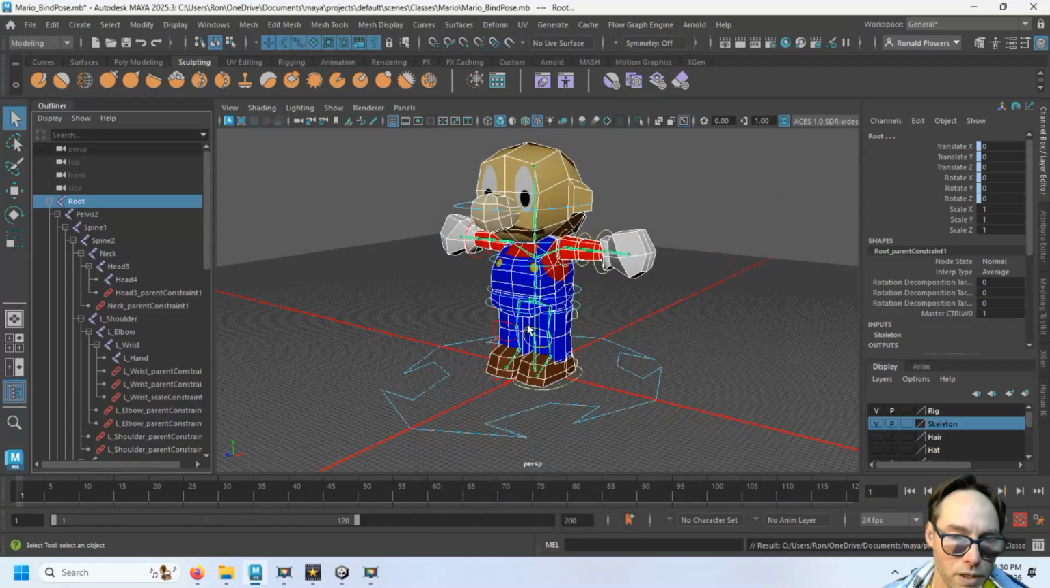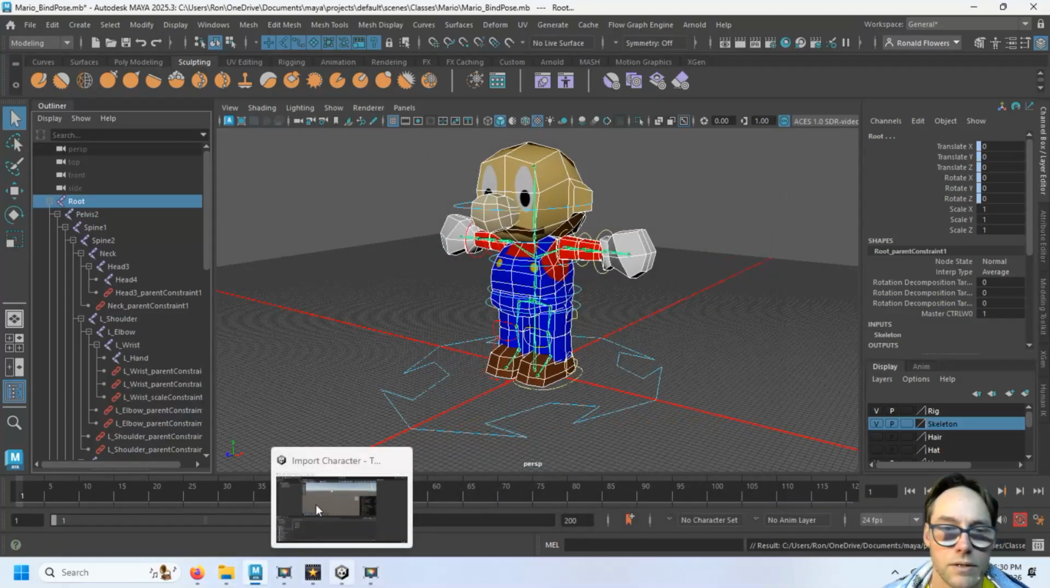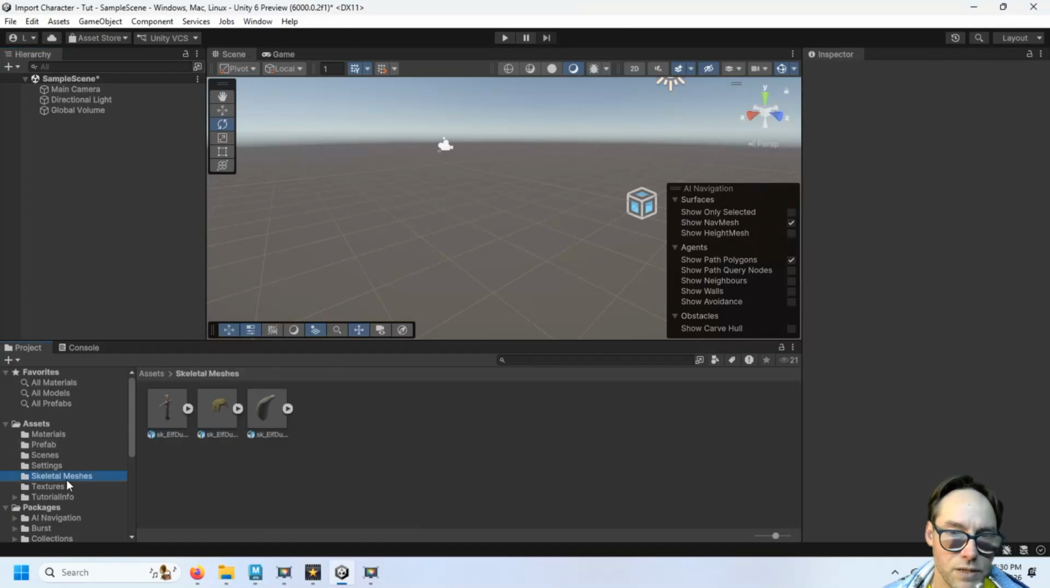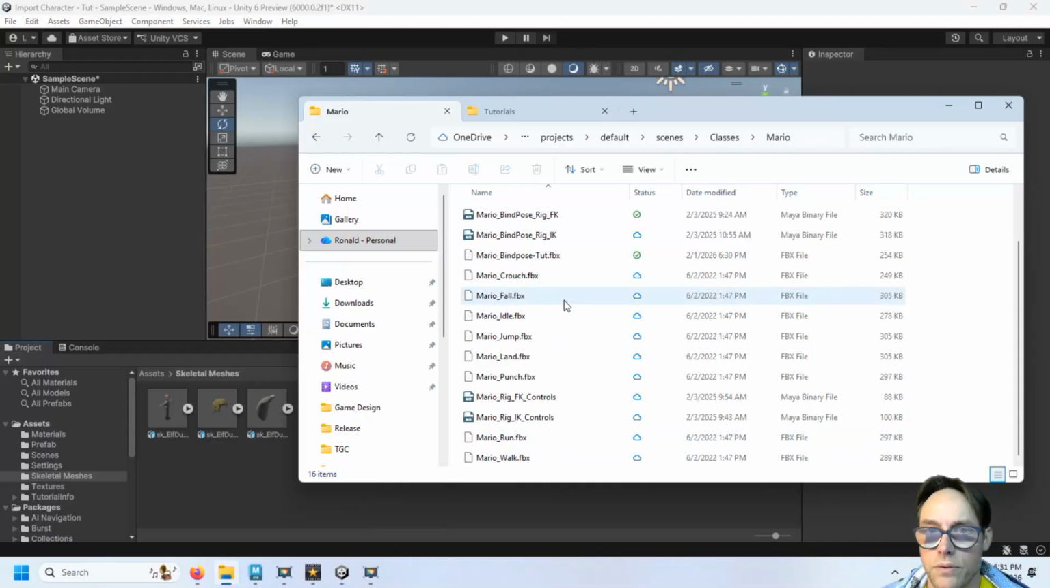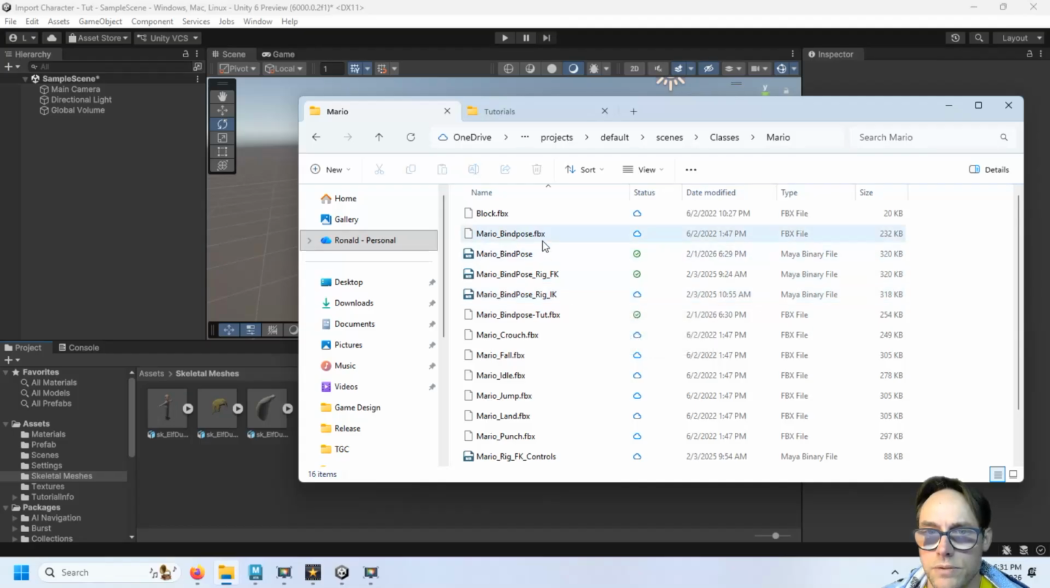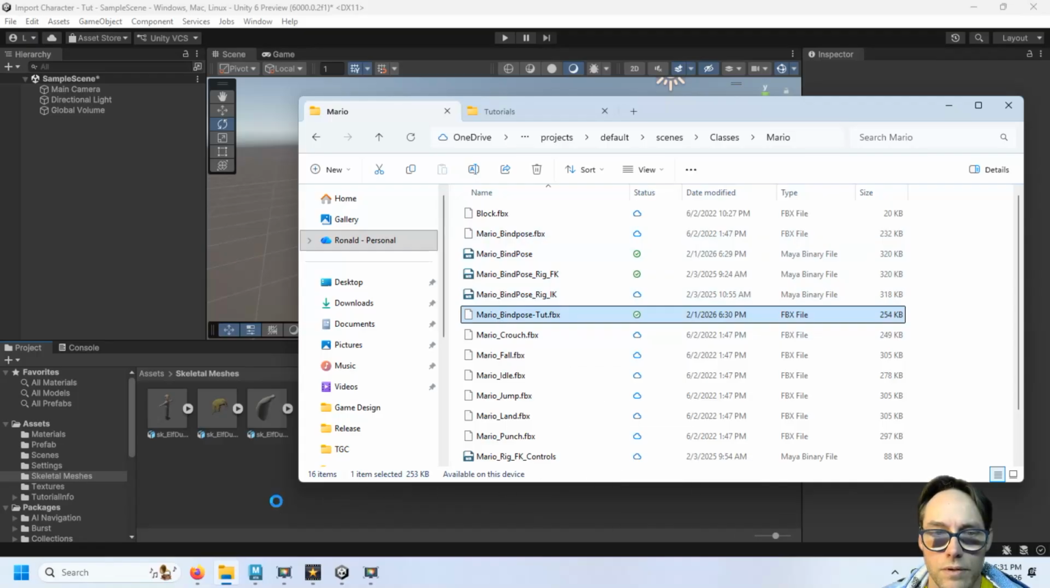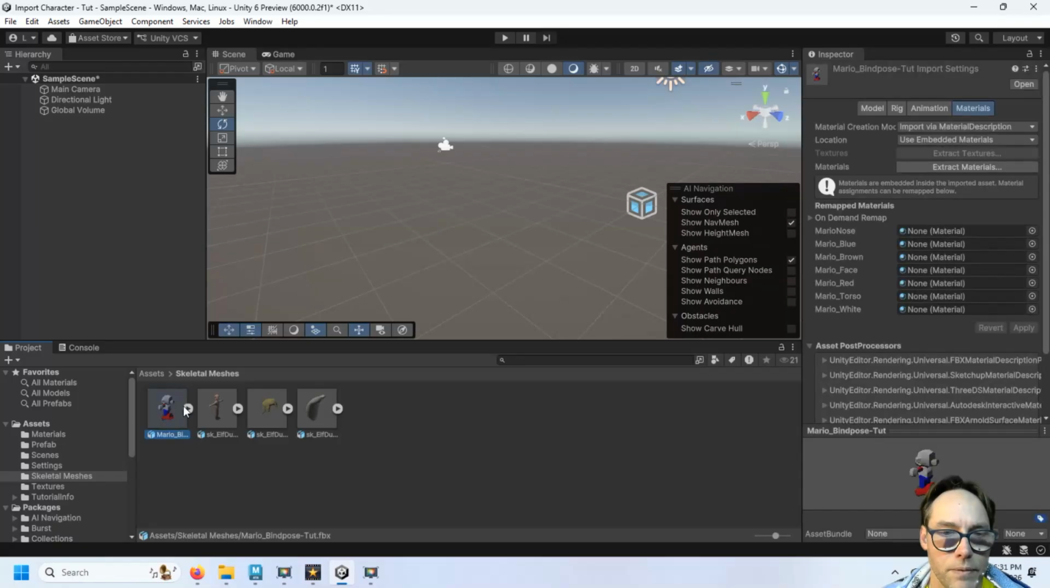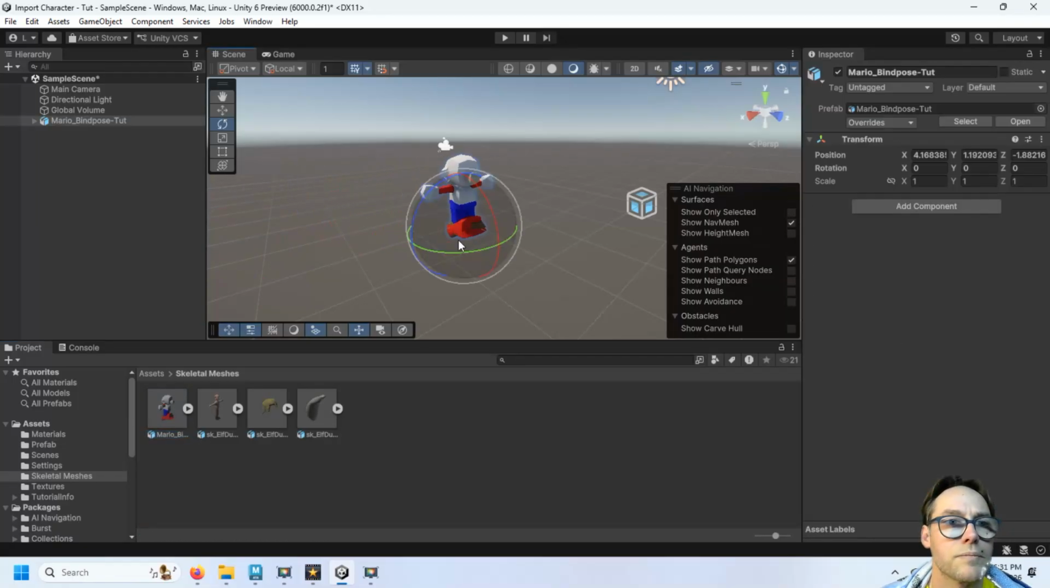I can ignore my warning. I'll jump back into here, get my skeleton mesh folder, and of course you can organize these by character. I can put Elf Dude all in his own thing and Mario in his own thing, but for now I'm going to drop them in with the others. So Mario bind pose, where's my tutorial? There it is, bind pose tut. There he is. Okay, and if I were to grab him, bring him in, and then open him up, you can see we have a root control.